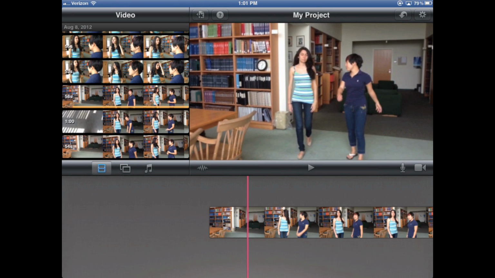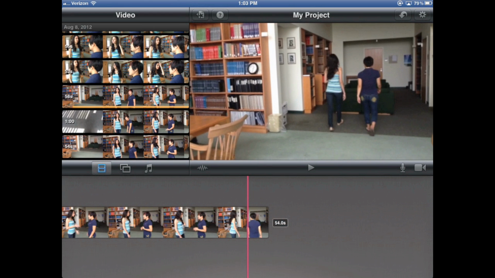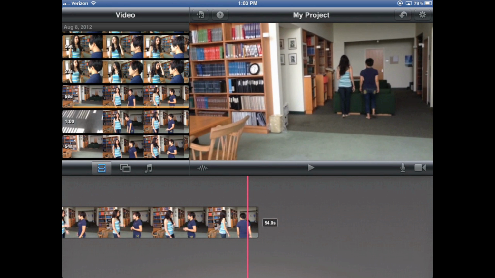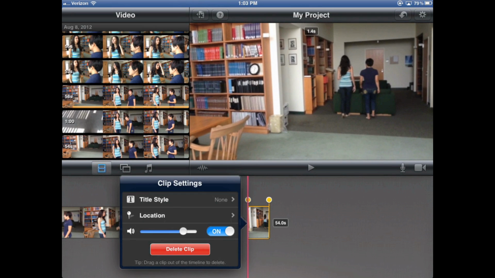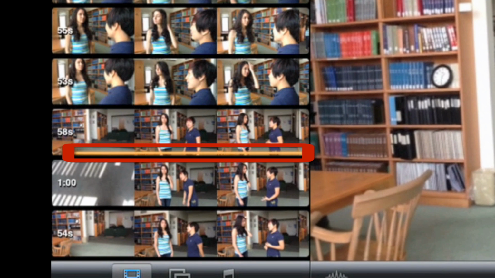Keep in mind that all of the original footage is still on the iPad, but the duration of the video in the timeline is now shorter. Let's trim the end of the footage. Find where to cut, single tap, swipe, double tap, and delete. In the video bin, you can see an orange line on any footage that is used in the timeline.